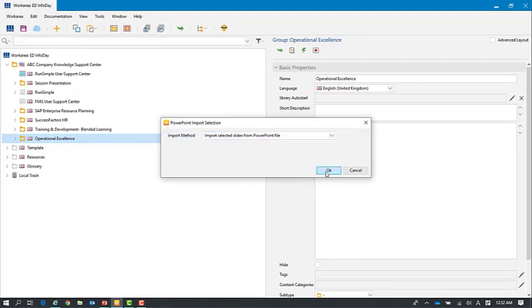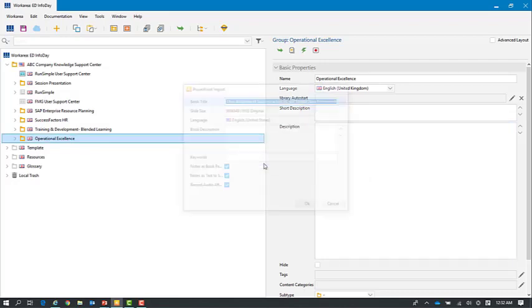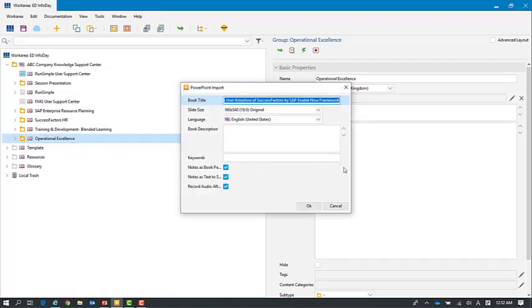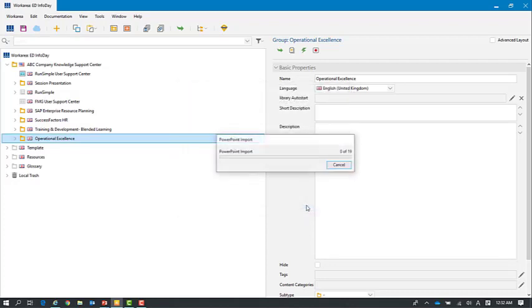and select the slides, click OK, and click OK. So it is 19 slides. Basically importing those 19 slides took only 15 seconds.